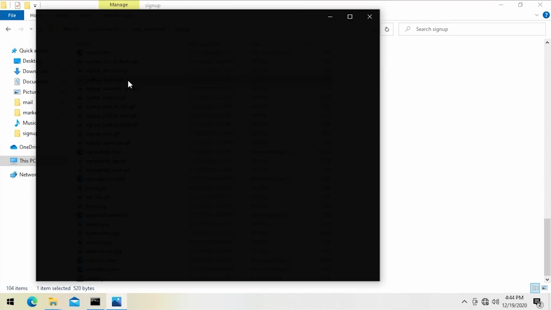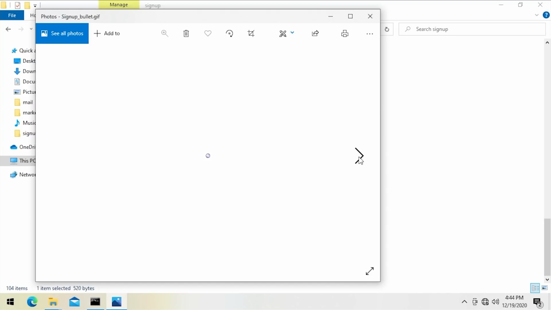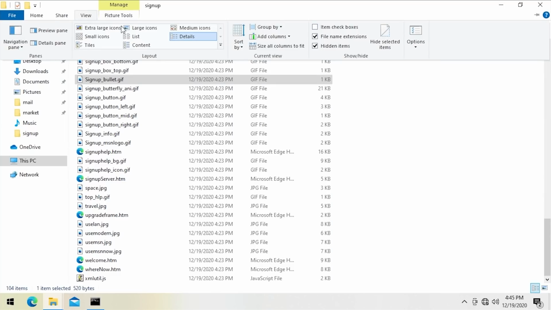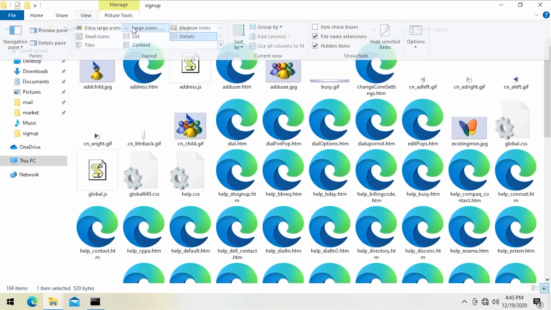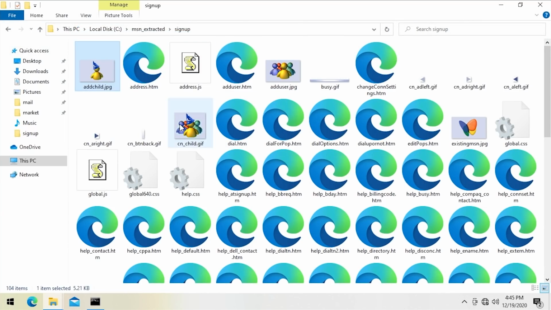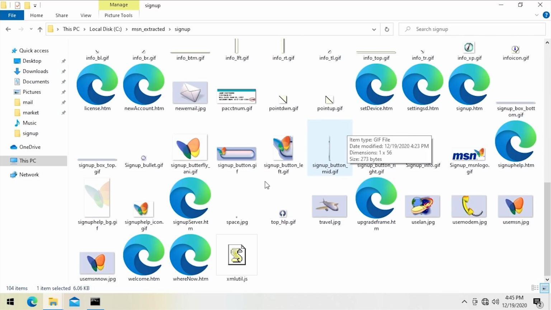Now there's obviously all these animated files here. These are going to be just components of it. We can probably view this if we go to view. Let's view large icon so you can see some of these images here. So this would be adding a child, add user.